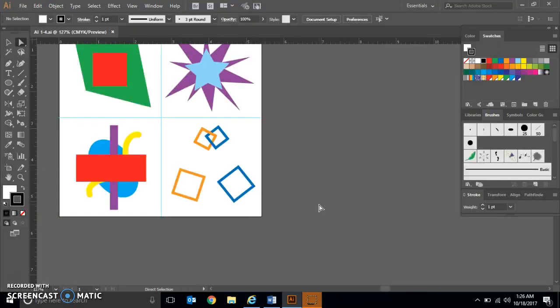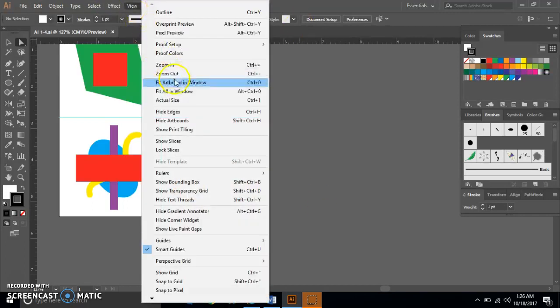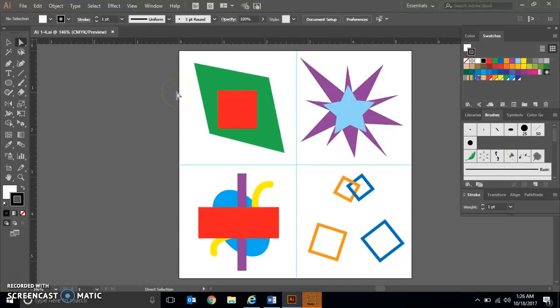So let's start with our direct selection. What we want to do first is go to our View and select Fit All in Windows so that we can see our image in an easy way where we can see everything. Then go to your Select tool and select the green polygon. Then you're going to do what's called converting a shape into a guide.